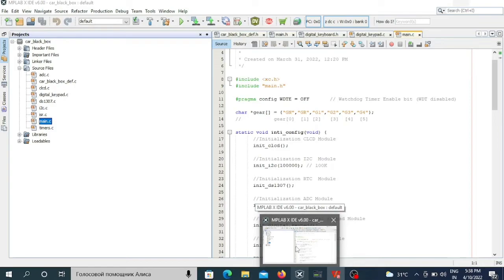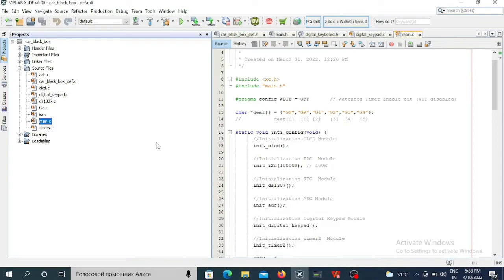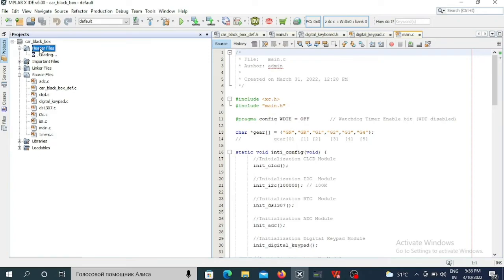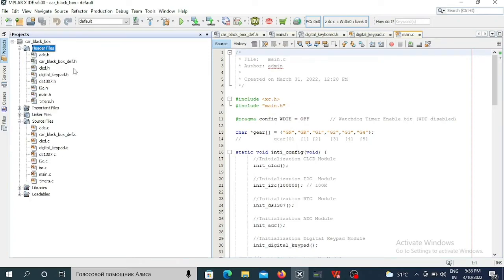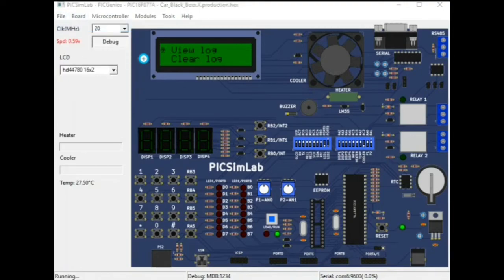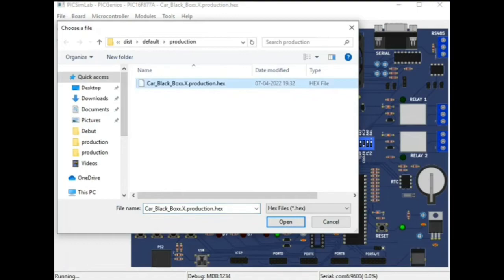Let's get into the project demo. We have done the coding. We have a header file and a source file. What we learned in the internship, this is the principle. First we have to load the Hex file. We have to insert our project file.